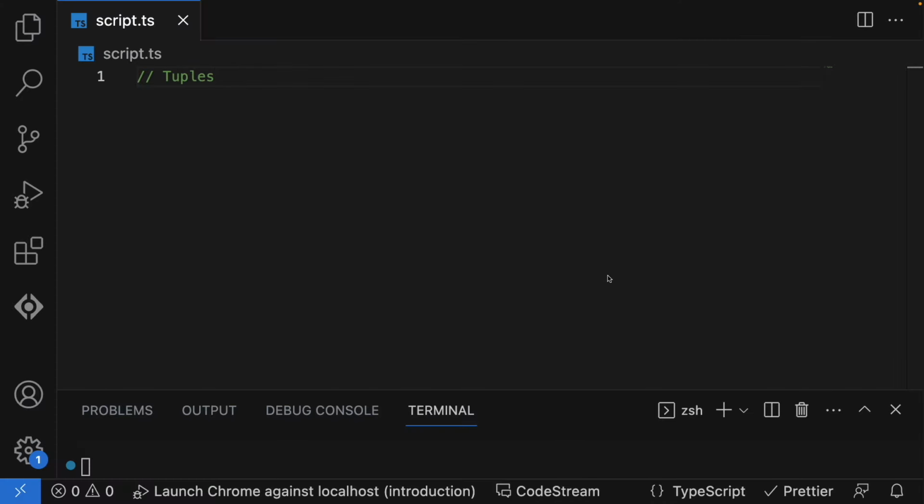Let's try to discuss tuples now. So what are tuples? Tuples are similar to arrays, we can say, in TypeScript, but with tuples we can have different data types inside our array, and we can also restrict the length of the array. Of course, they have some pros and cons. We'll discuss with a few examples here.